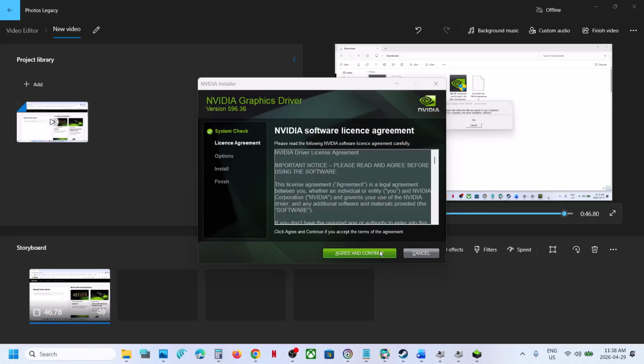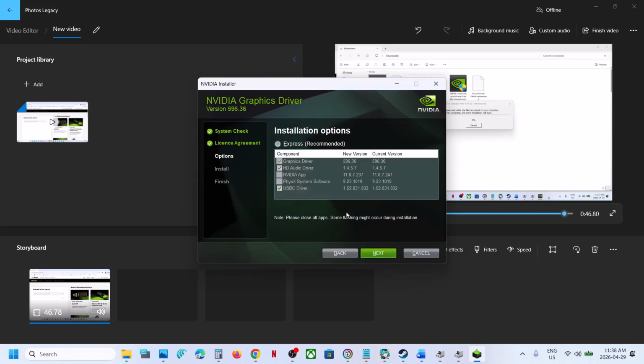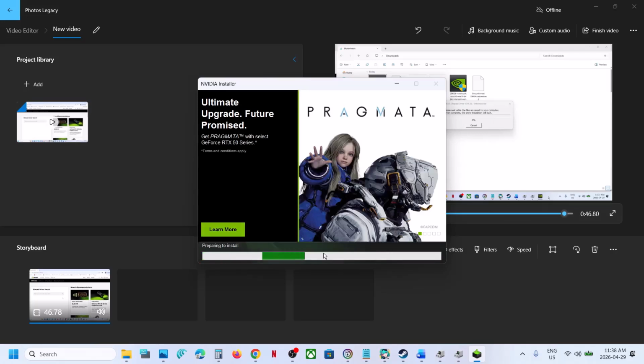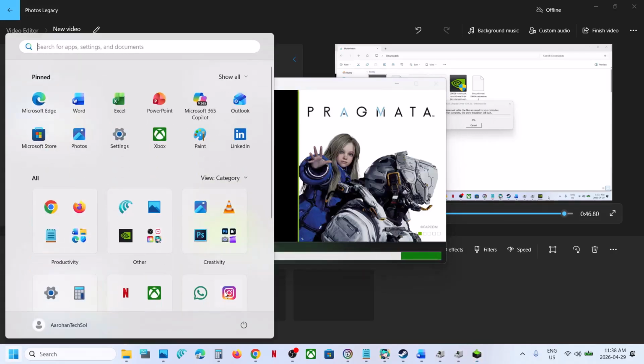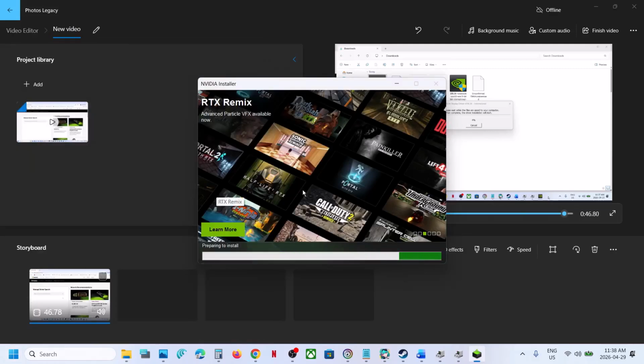Now click on Agree and Continue over here, and then I will go for clean installation, so I will select Custom option. Click on Next and then put a check on the box which says Perform a clean installation. Put a check and then click on Next. And once the clean installation is complete, let the process complete, then restart your PC. And after the system restarts, you can check. So this is how you can update your drivers.